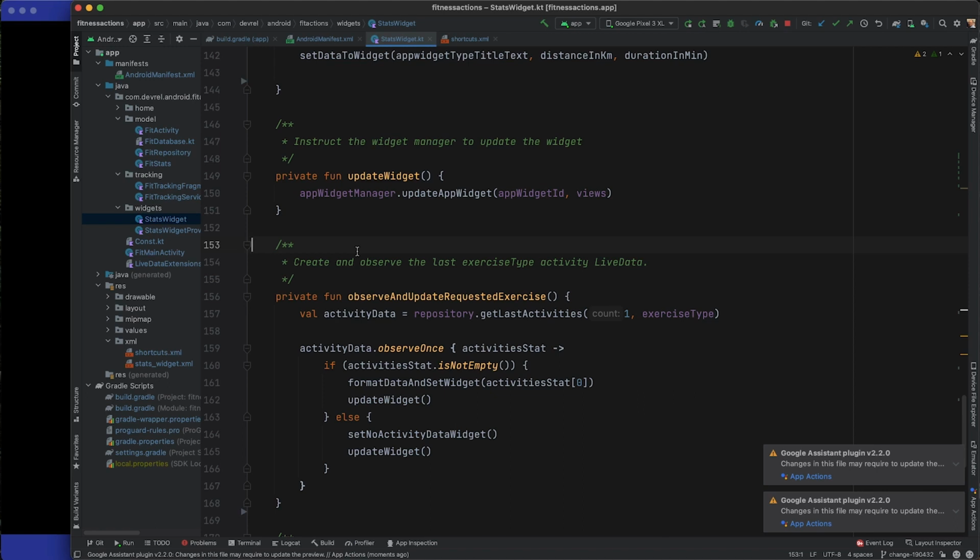Let's get to the fun part, adding some text-to-speech or TTS to your widget. You can provide a TTS string for Assistant to announce when displaying your widget. It is recommended to include this to provide voice support for the users. A good spot for this sample to include would be during the formatting of the data. We therefore head over to our format data and set widget method to add a couple of lines to it.